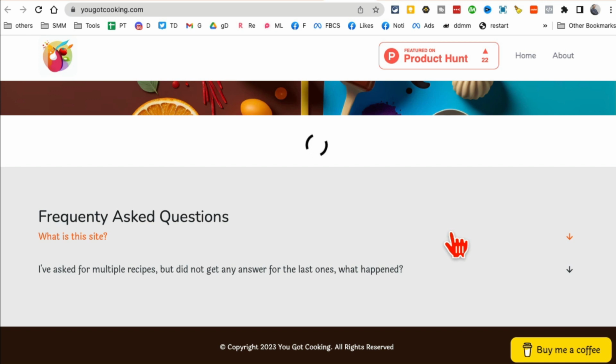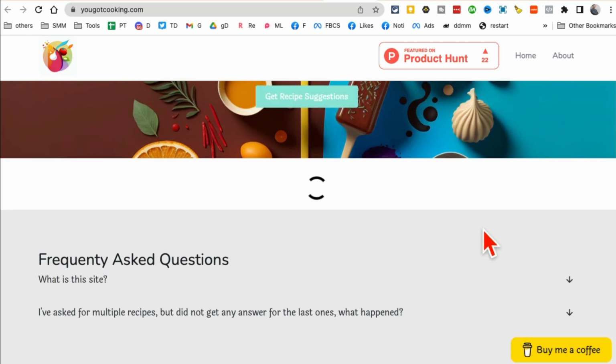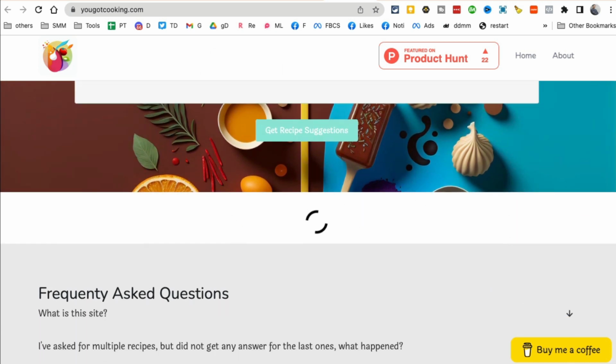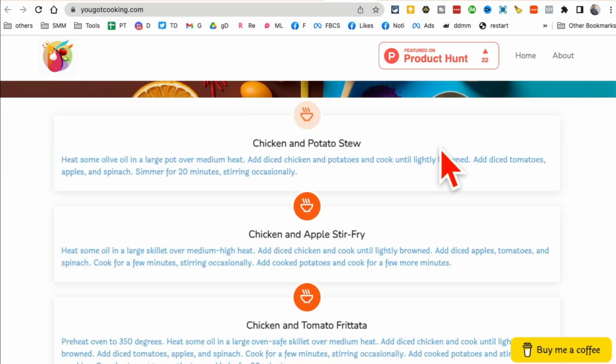I can do something. It may not be great. So this tool is great. You just put the ingredients that you have, and in a second, it will show you what you can make with those ingredients. Boom, it's done.